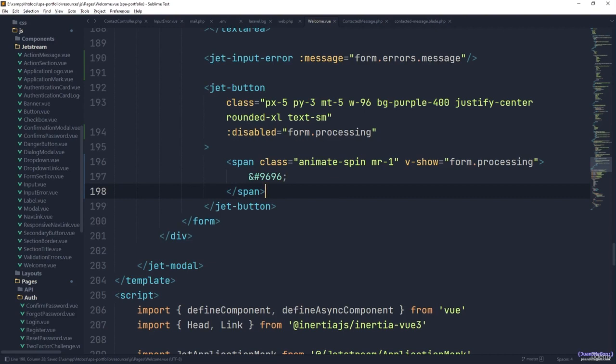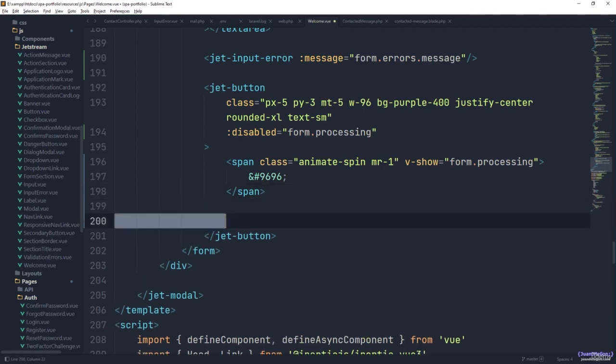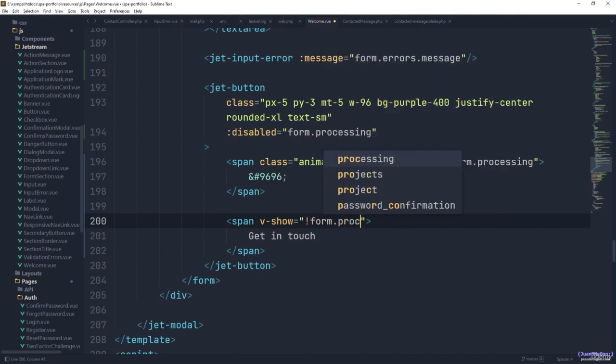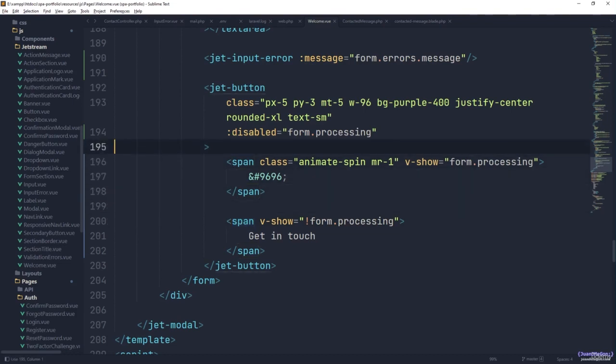Now, if it is not the case, essentially we are going to preserve all of this. So we are going to add another span. Inside we are going to put the get in touch text, and this is going to be visible, once again, with v-show equal to this, but of course the opposite. So if not form.processing. Of course, we are going to have some styles here as well, if you prefer, but remember, we are just getting the styles generated from our specific button.